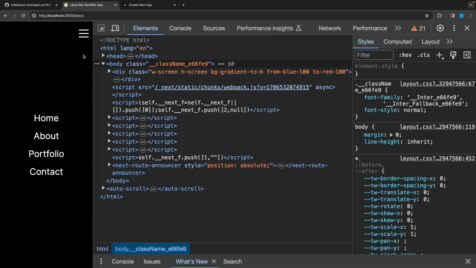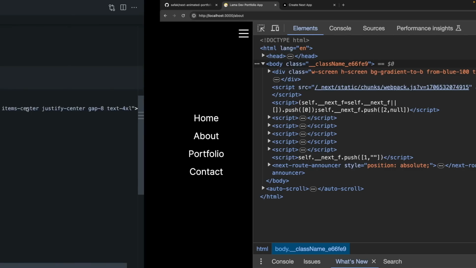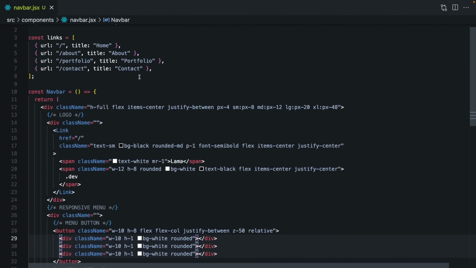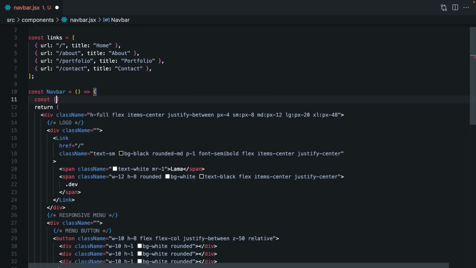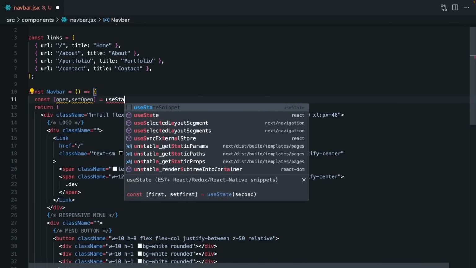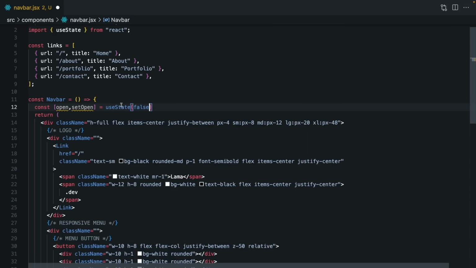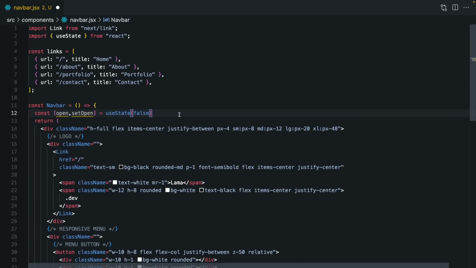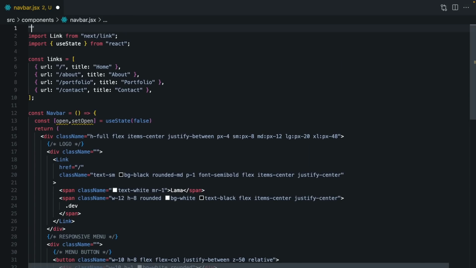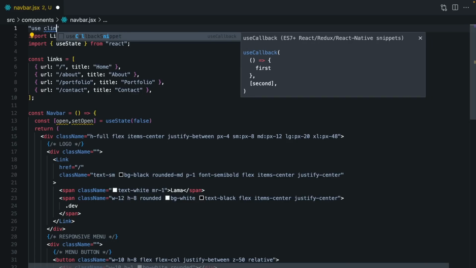So right now, I'm going to create my functionality. Firstly, we are going to need a state that decides whether our menu is open or closed. At the beginning, it's going to be closed. So I'm going to come here and say const open, setOpen. I'm going to create a useState hook. And at the beginning, it's going to be false. In Next.js, if you are using any React hook, your component should be a client component. Use client directive.